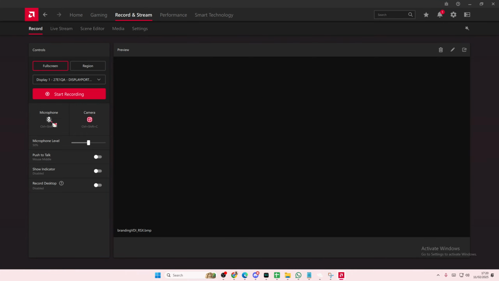You can also adjust the microphone here: microphone, push to talk, show indicator, etc. And then you can either select Control Shift C to open up the camera as well. And then you can start recording here.